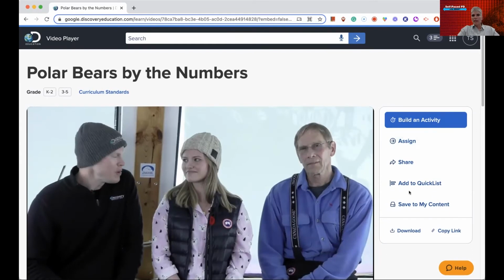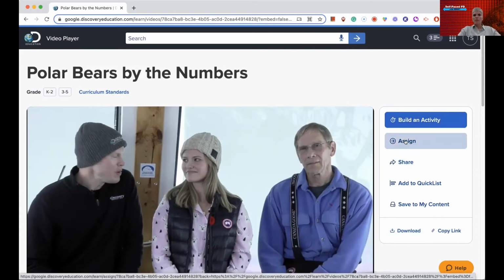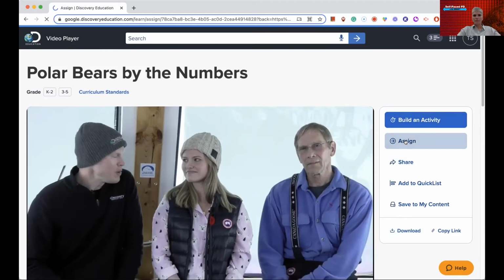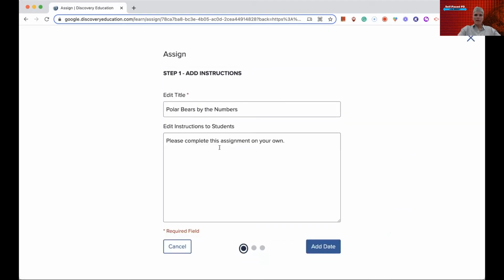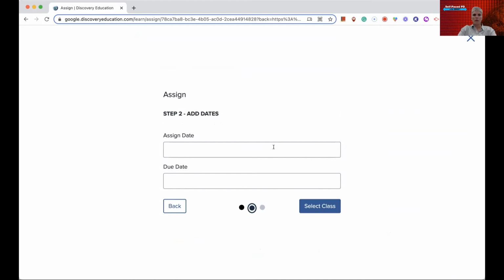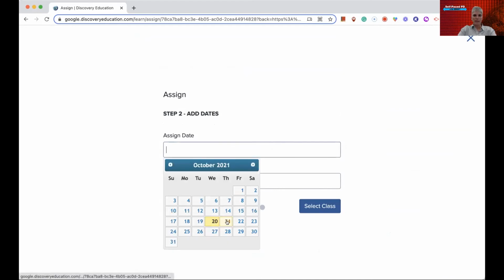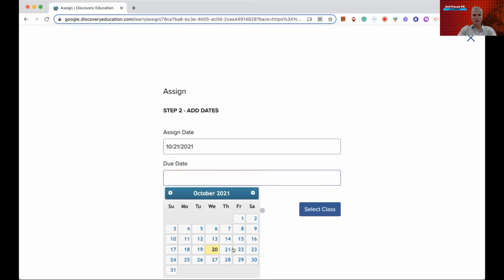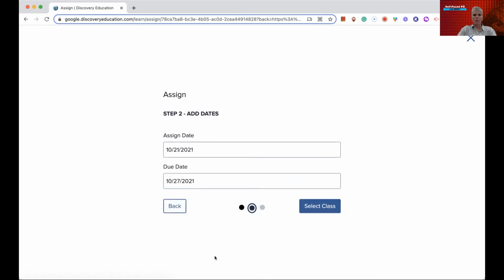But on the right-hand side is what you want to see. I could build an activity from that, which is going to be the next video that I'm doing. You can assign it to your students. So I'm going to hit assign. Name it. I can give instructions to the students. Then I hit add a date. It has 3 steps to it. So the assign date, I assign it tomorrow. The due date, I'm giving them a week to complete it.